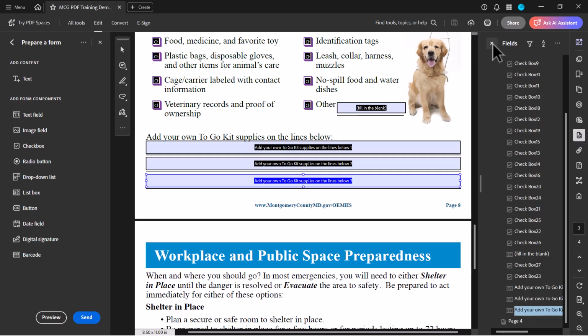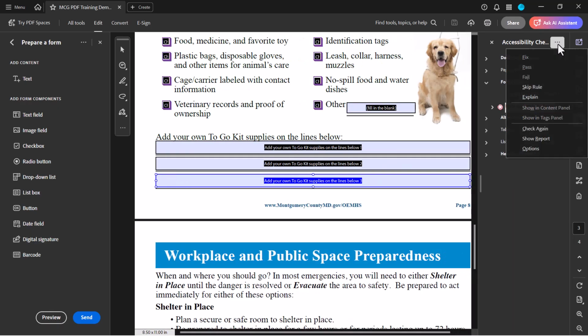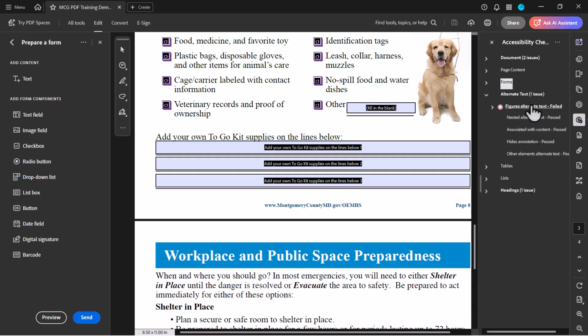I'll close the Fields panel, reopen the checker panel, and run it again. Open the menu, go to check again. Field descriptions now passes. I'll close the forms accordion, open the next one, which is Figures Alternate Text, under the Alternate Text heading.